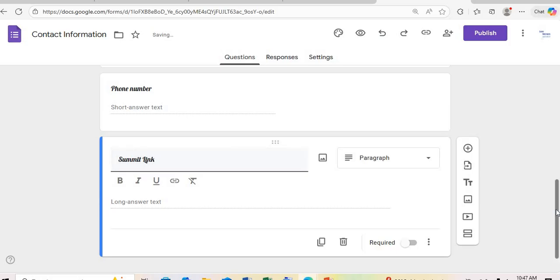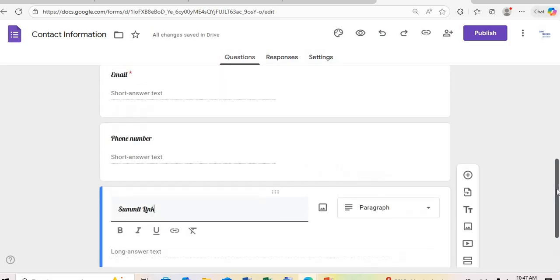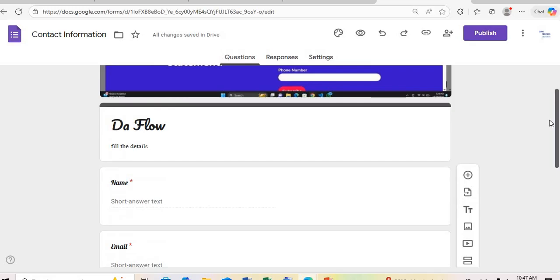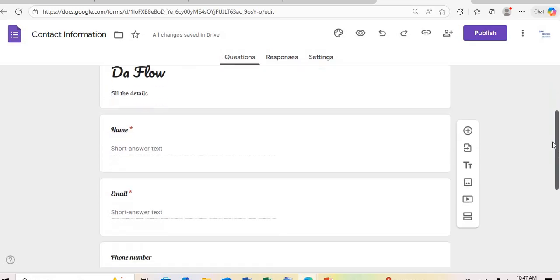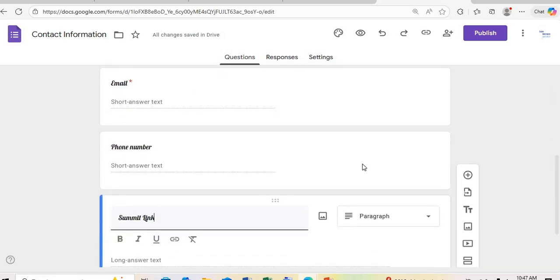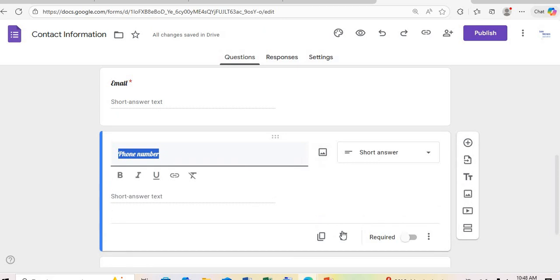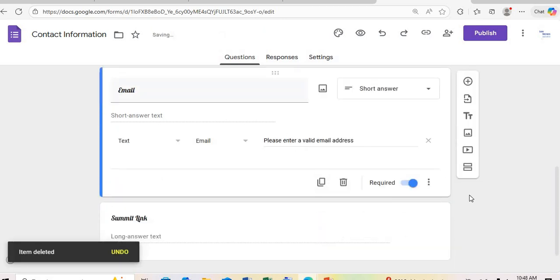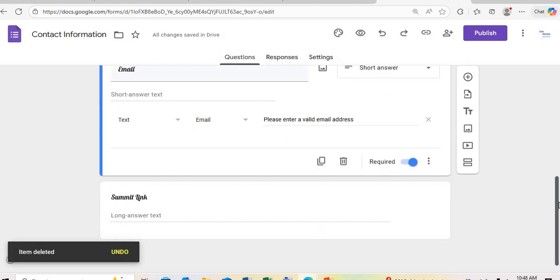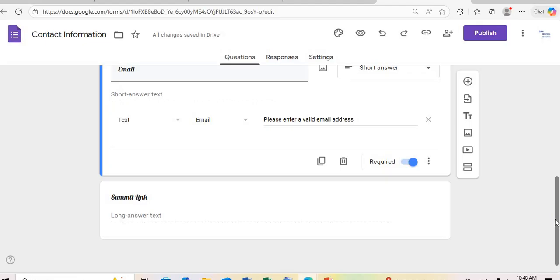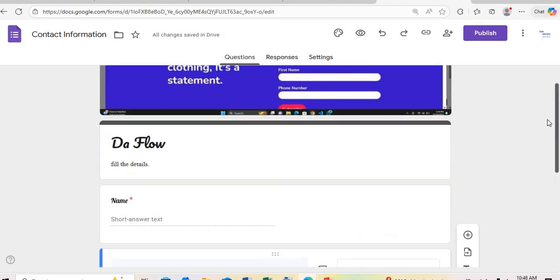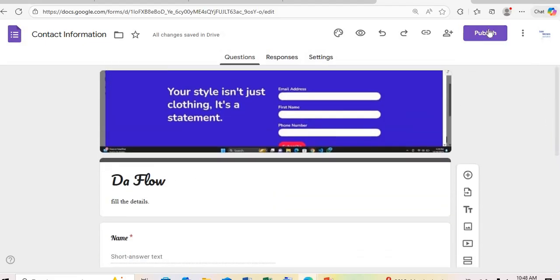Alright, so let me just move above. So you are going to fill in your name, your email. I don't really need your phone number. Let me delete it. Then I need your name, your email, and the next thing I need is you to submit your link. So once you fill it, I'm going to show you how to compile your response. After doing this, the next thing I need to do is to click here to publish this. So I'm going to click here, publish.